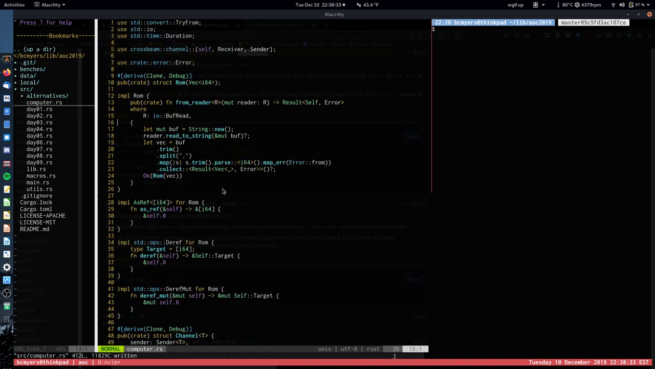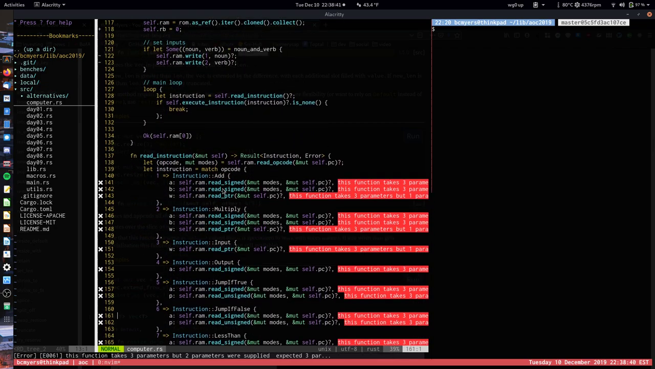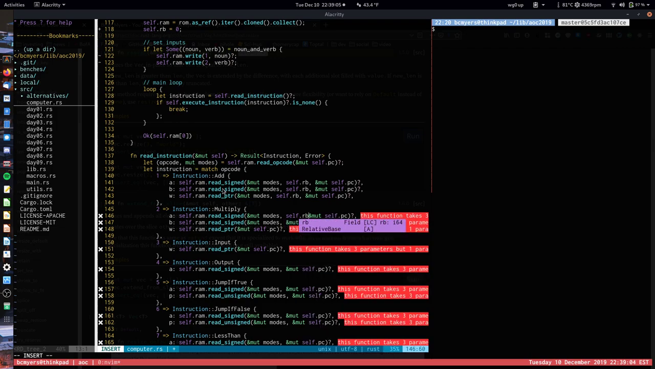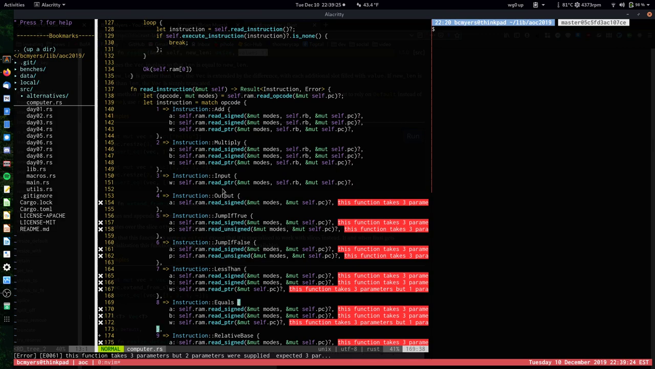So now all we have to do is up at the top somewhere, we're gonna have to change how we're calling some of these functions. Right, because these now need to take self.rb. Oh, this can just be that, self.rb. This needs to take a mut modes and a self.rb. And we're just gonna come in here and fill this out for all of our functions, and then I think we're done. So hopefully this really will be a short video. But I gotta add tests. Mut modes, self.rb, mut modes, self.rb. Oh, I'm not sticking with my alphabetical order. Shoot. Oh well.